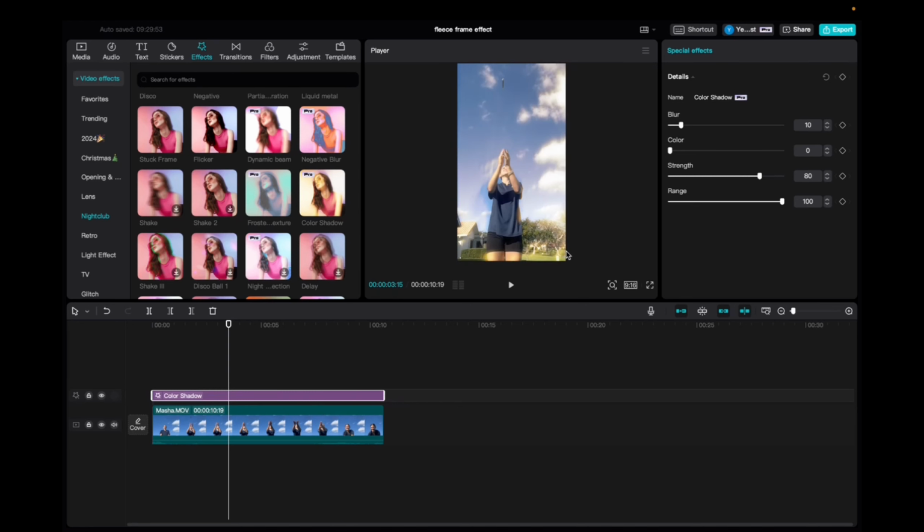With it being highlighted, we can go up to the Special Effects tab and mess with the blur, the color, so we can change it. I like the pinkity winkety, the strength of the effect, and the range. And we can also add keyframes. We have a video on that as well. So let's take a look.